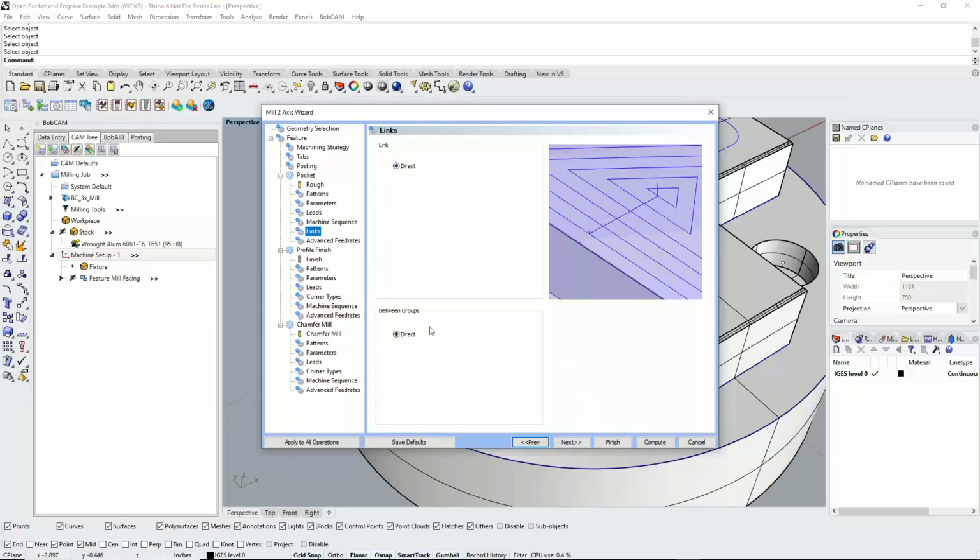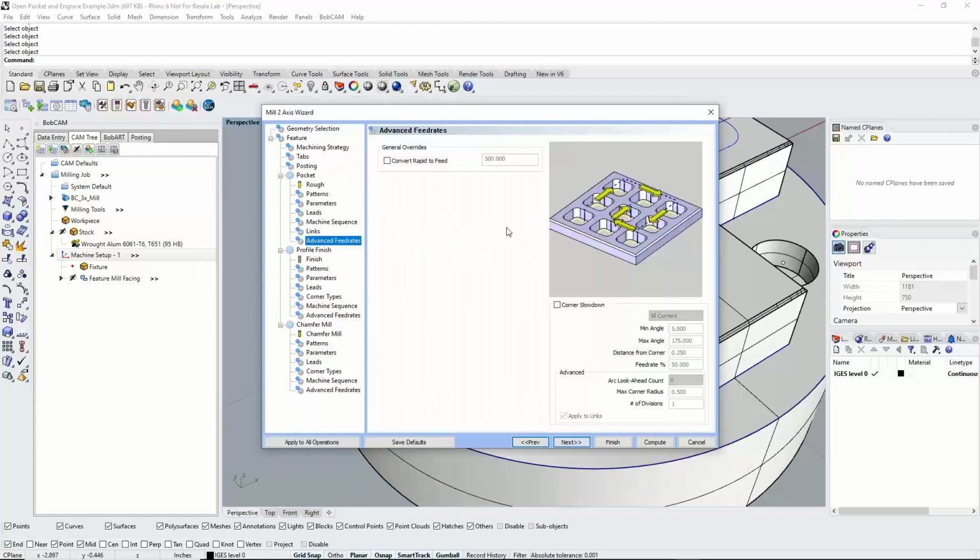Right here's the links, just going to go direct. So how do we connect from one pass to the next? And then right here, we have our advanced feed. So again, every tool path you come across will have the convert rapid to feed. And then down here, we have our corner slowdown. So this allows us to, as we work into a corner, slow the tool to a specific feed rate.